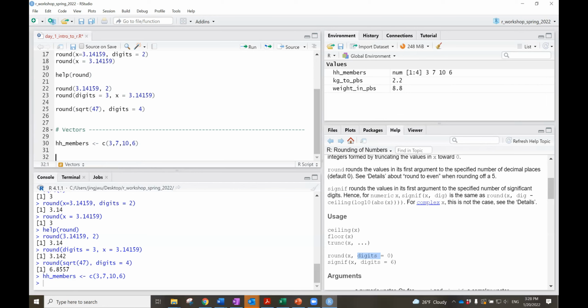A vector can also contain characters. Let's say we want to create a vector of the building materials. We call that respondent wall type. We use c and mud, front bricks and some bricks.